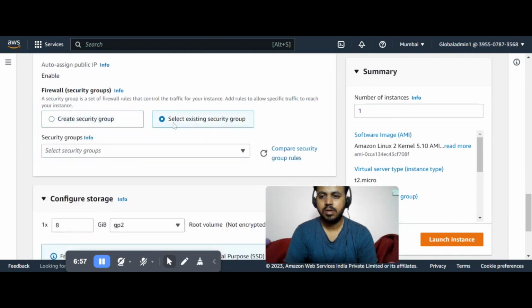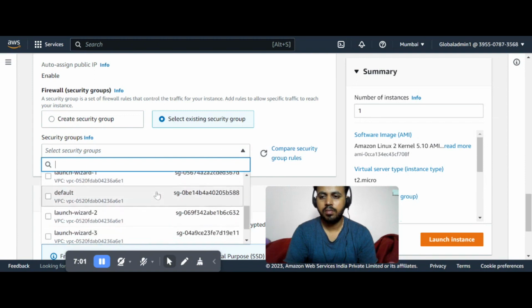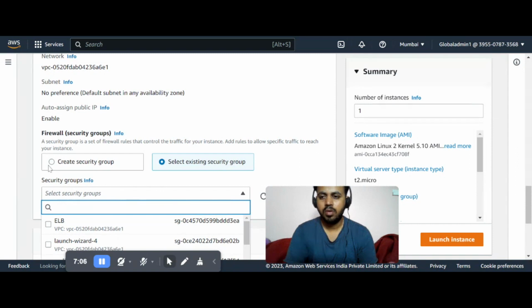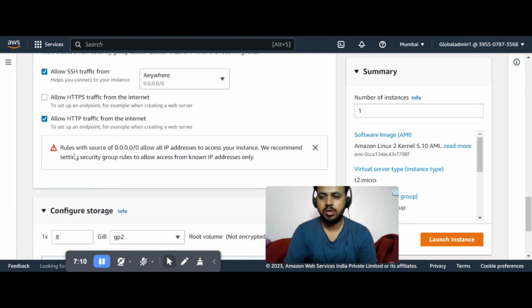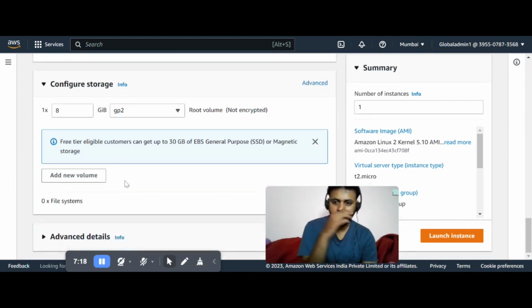Select existing security group means you can select from the existing ones. We haven't named it. Okay, not a problem. Allowing it HTTP. Later you can change, okay? We are just exploring different ways to configure. That's why I'm trying to add something new every time.